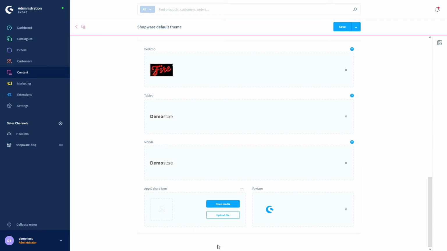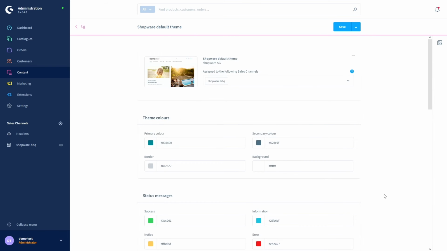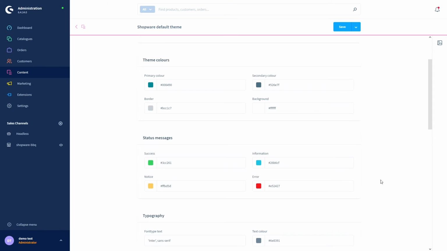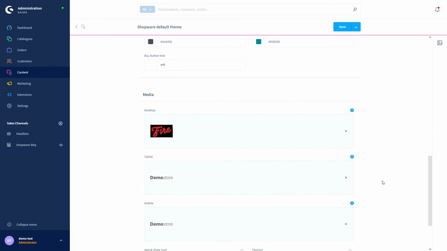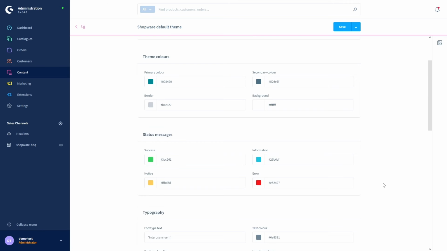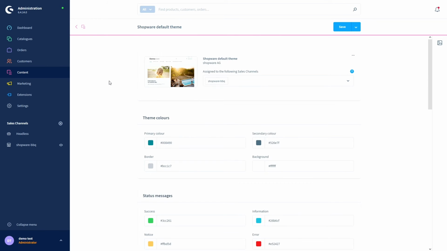And another important thing is the favicon. So that's the little icon which is displayed in your browser tab. You can change it here, you can delete it, or upload an own favicon. Yeah, so these were the main points with the theme. That's how you can adjust every theme by yourself. But you can also create or develop own themes and upload them.